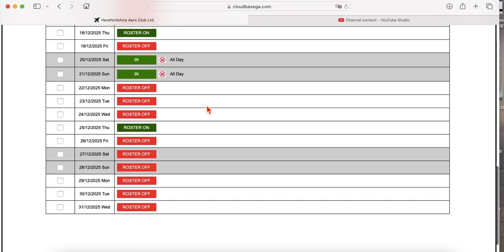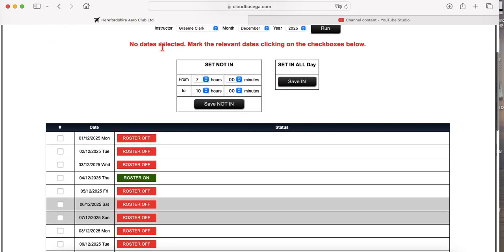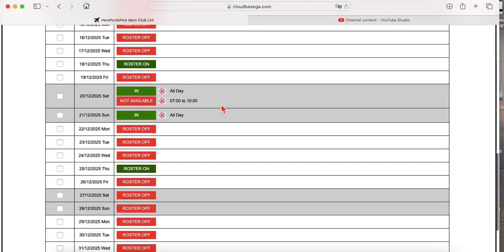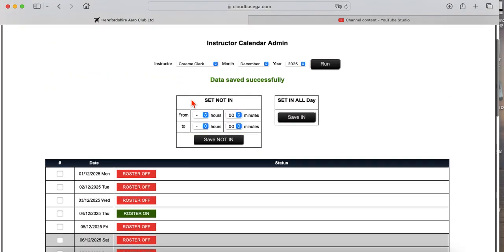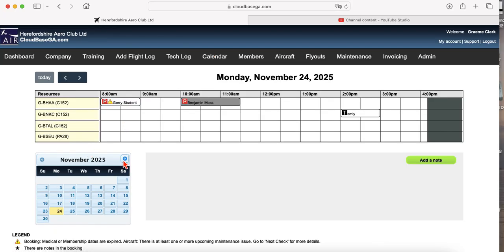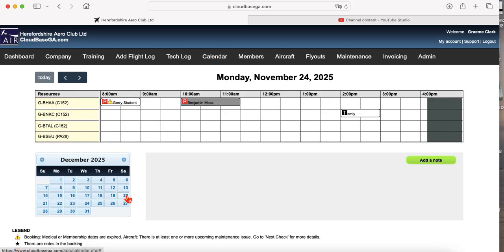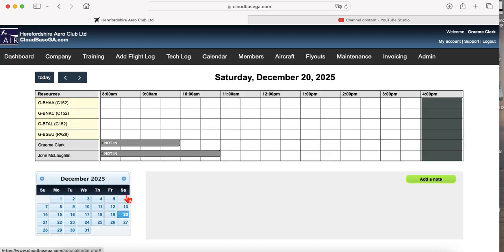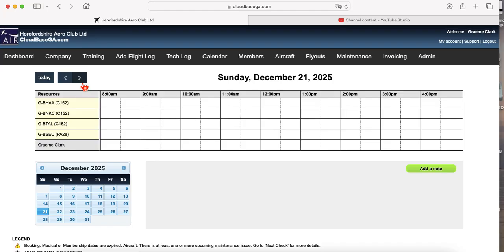Of course, you have to choose the day, the 20th. So it does come up with an error message there. So 7 not in, save not in, and back. Here we go. So we've made myself available all day, but not from 7 till 10. So if we go back to the calendar and we look at the 20th of December, just to check, and there we are. It's showing me as not in until 10 o'clock, but the next day I'm available.